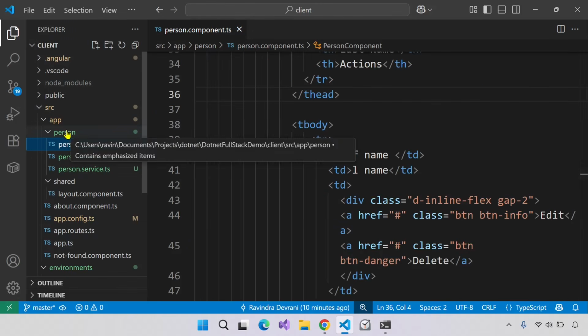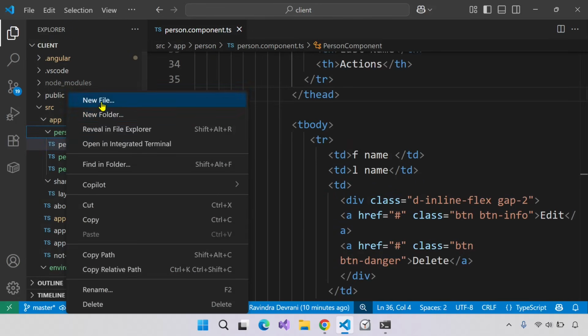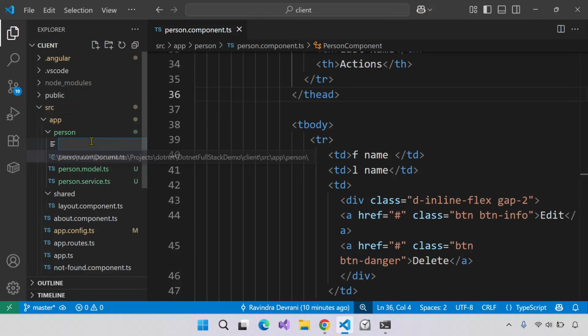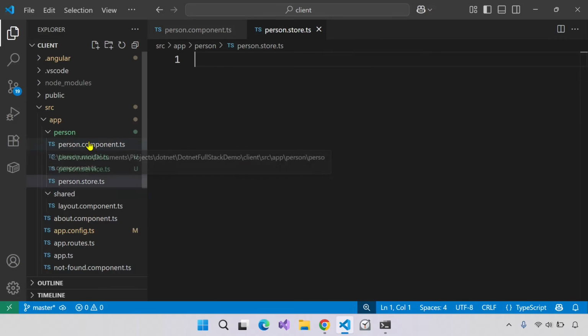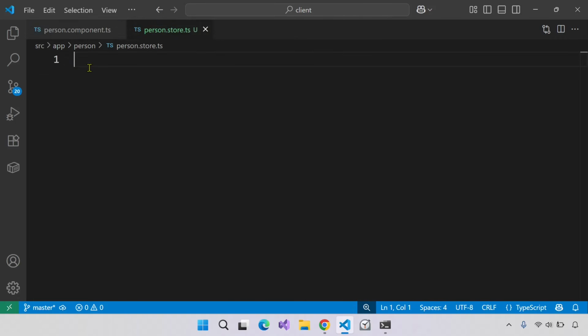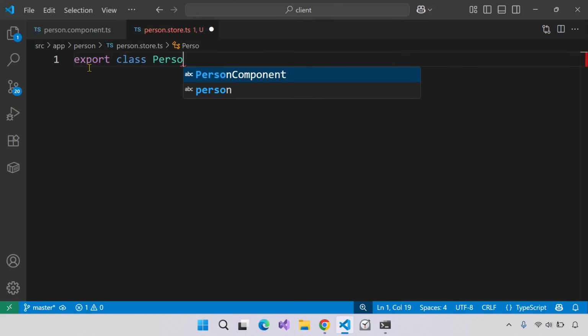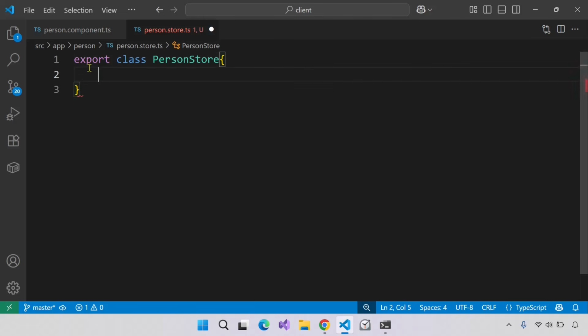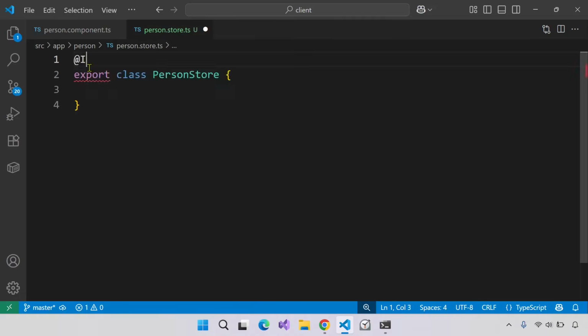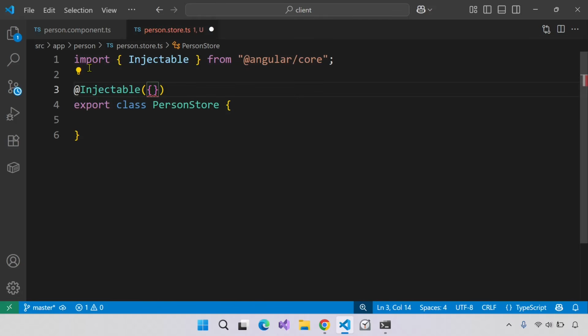So now we will create a person store. I'm just going to create a new file here, person.store.ts, and we will create a local state in this file. So it will be export class PersonStore, and you can just type Injectable here. I'm not going to type providedIn root here because I don't need it everywhere. I just need it in a single component.